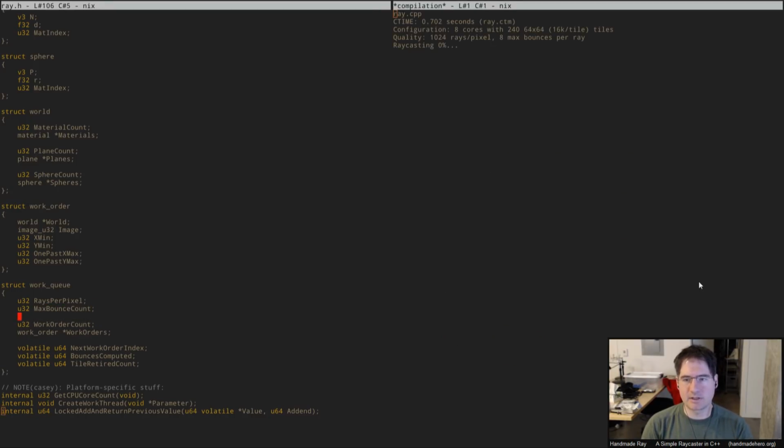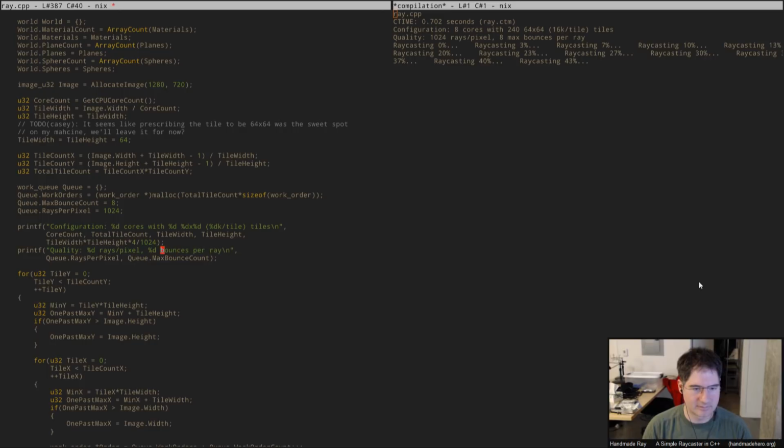So now when we run it, it should give us all the information that we need, right? And it does. It says 1024 rays per pixel, 8 max bounces per ray. Maybe I should rephrase that to 8 bounces max. And I think we're good. I think that's sufficient.